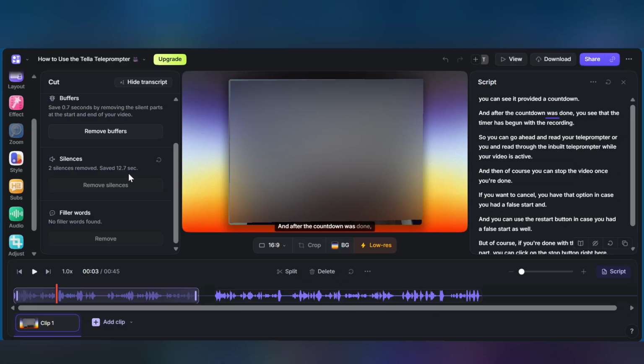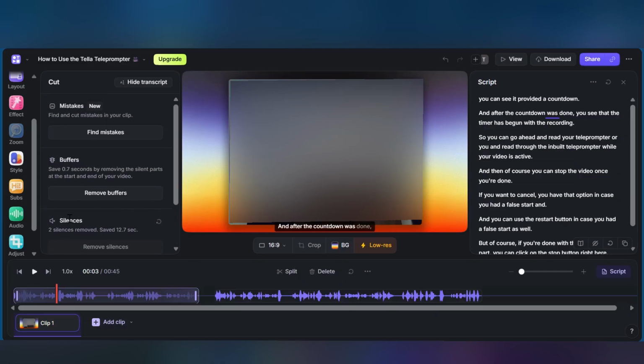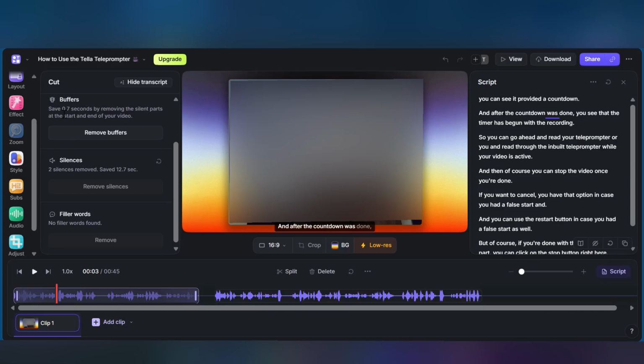This is just some metric for you to know that it has performed the work. And then of course, apart from removing silences, you have the option to remove mistakes, where it finds and cuts mistakes from your clip, and also removes buffers, where you can save 0.7 seconds by removing the silent parts at the start and the end of your video. And then of course you have filler words. It says there are no filler words found, but of course you might want to consider reviewing it yourself, as AI is not above mistakes.